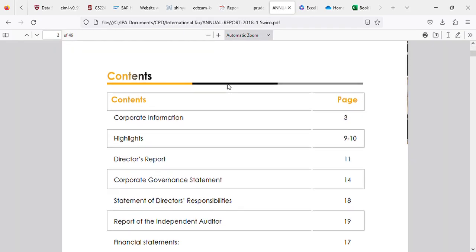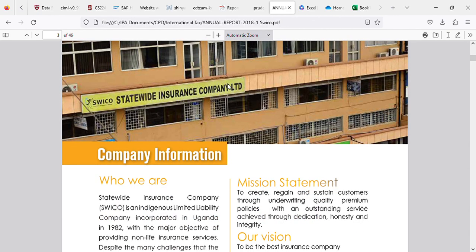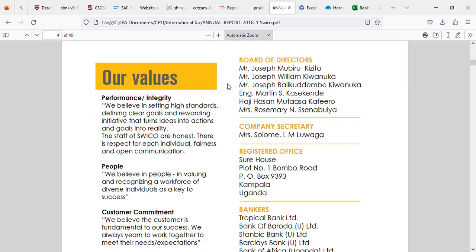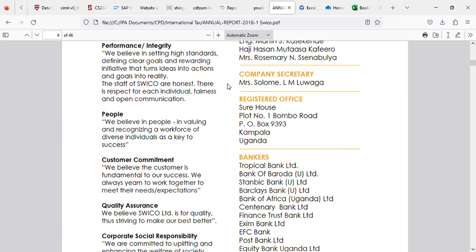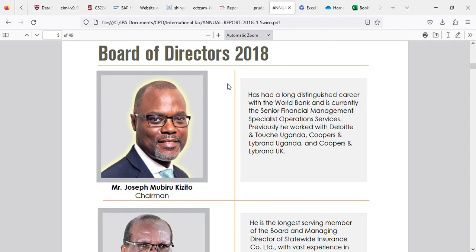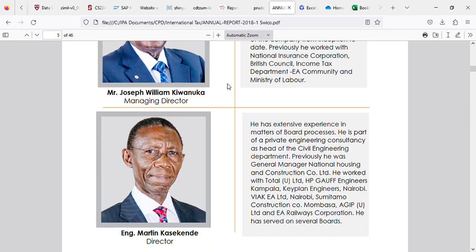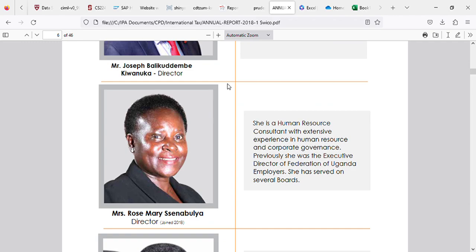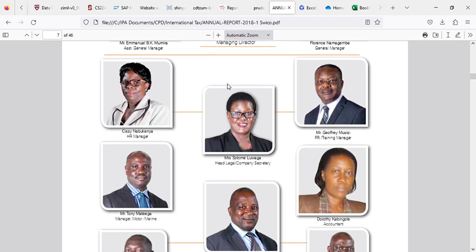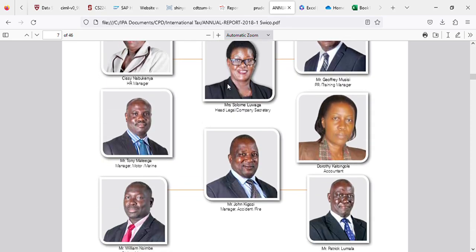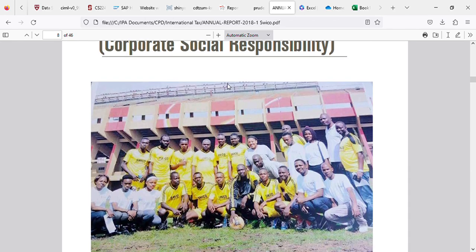But as you can see, 42 pages, you'll have to come in and look at each one, go through the information. They are audited by Kazibo Kenneth and Steven, Certified Public Accountants, Sterry House. Oh wow, very nice. Their chairman, Mr. Kizito, Mr. Chwanuka, the managing director, Mr. Sakasa Kende, their director, Mr. Balikudembe, director, Mr. Sinabdi, director. So they're giving information about their board, their people, the accountant, Dorothy Katongole, very nice.